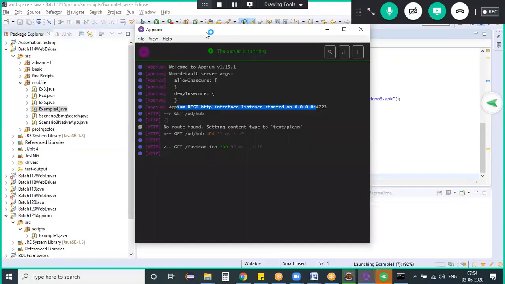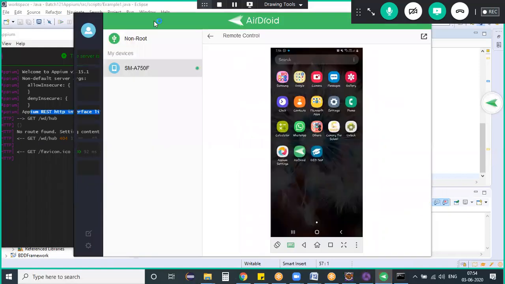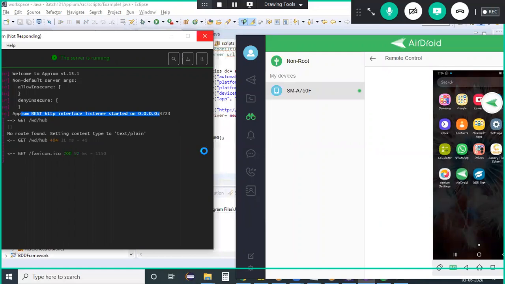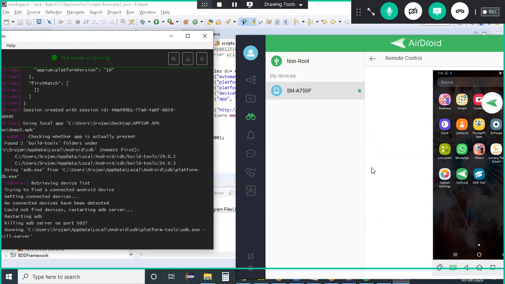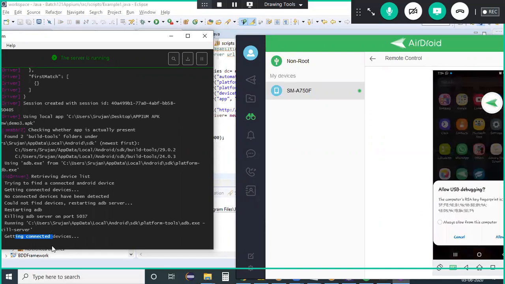I just started executing it, and in parallel I opened this AirDroid instance. See, I'm just keeping all these three things in parallel. I opened my Appium server. I want to see what it is populating in the Appium server, and I want to see what exactly is coming up in my script and what exactly it is performing on my device. I kept everything here. See, getting connected devices. If you see the Appium log, it is getting the connected devices.